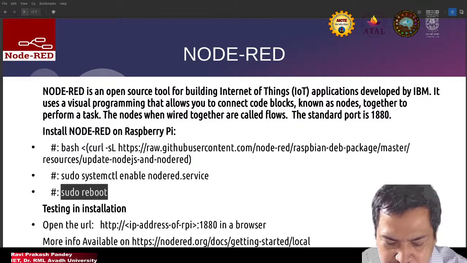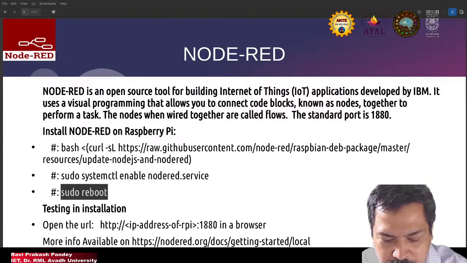Let's see if the Raspberry Pi has booted up again. No, not yet.